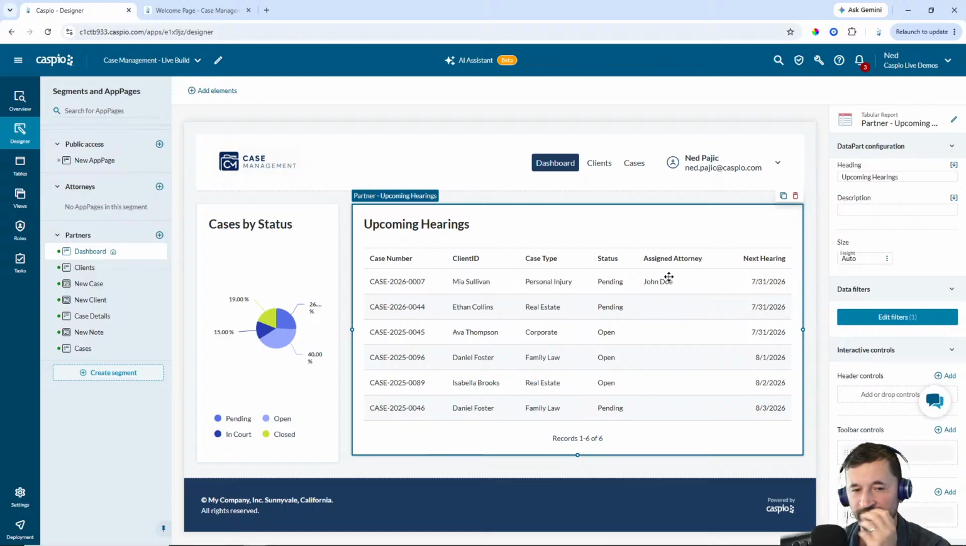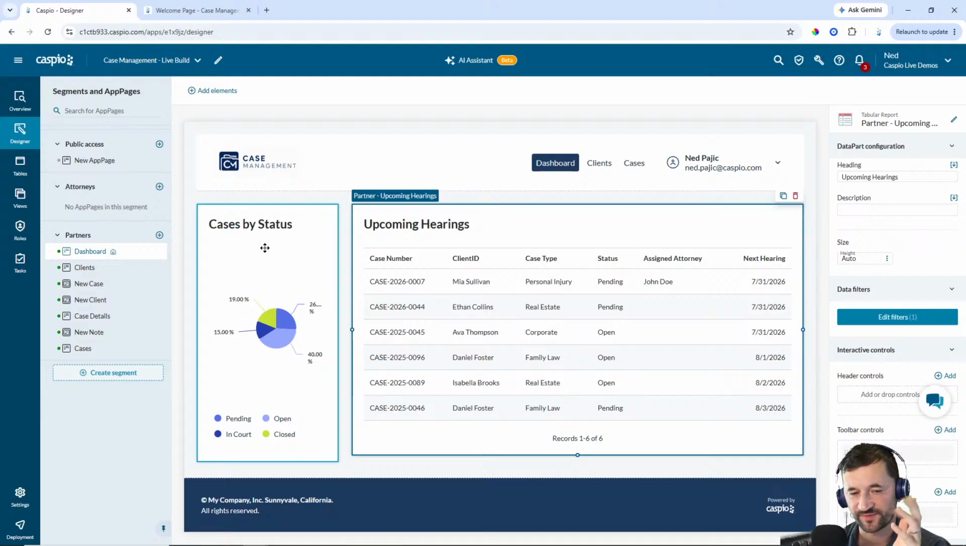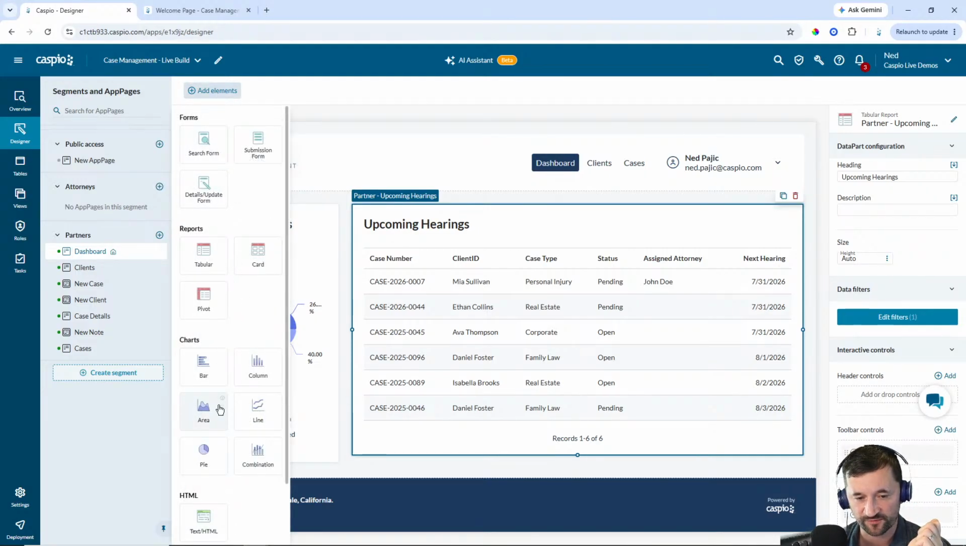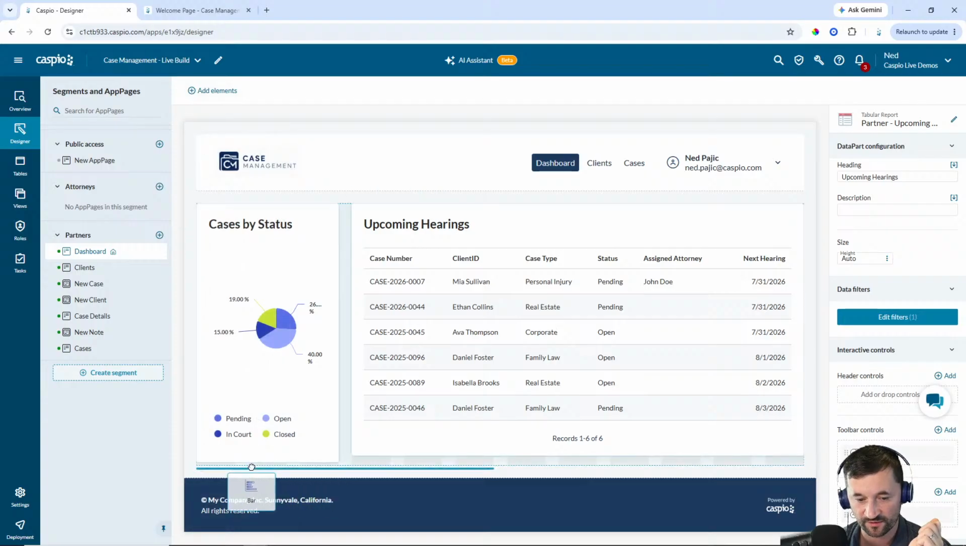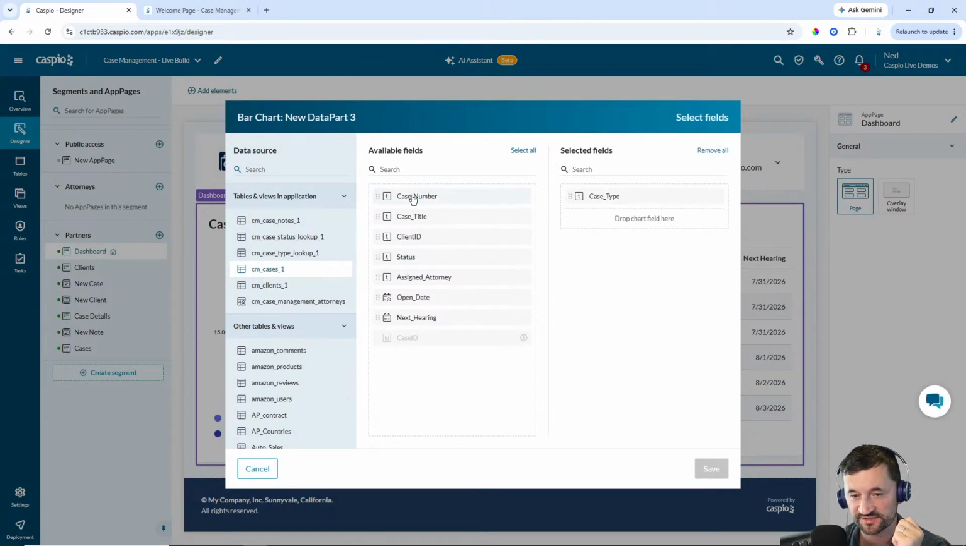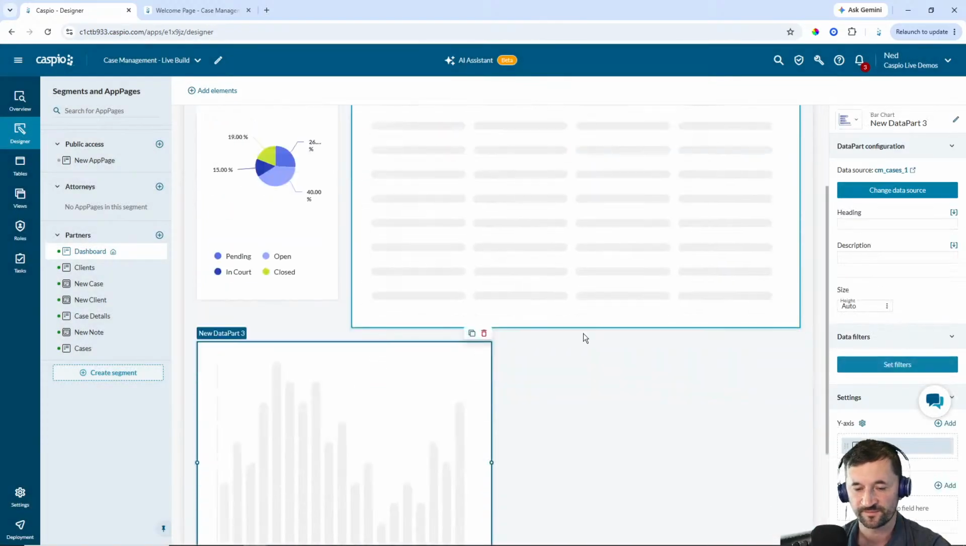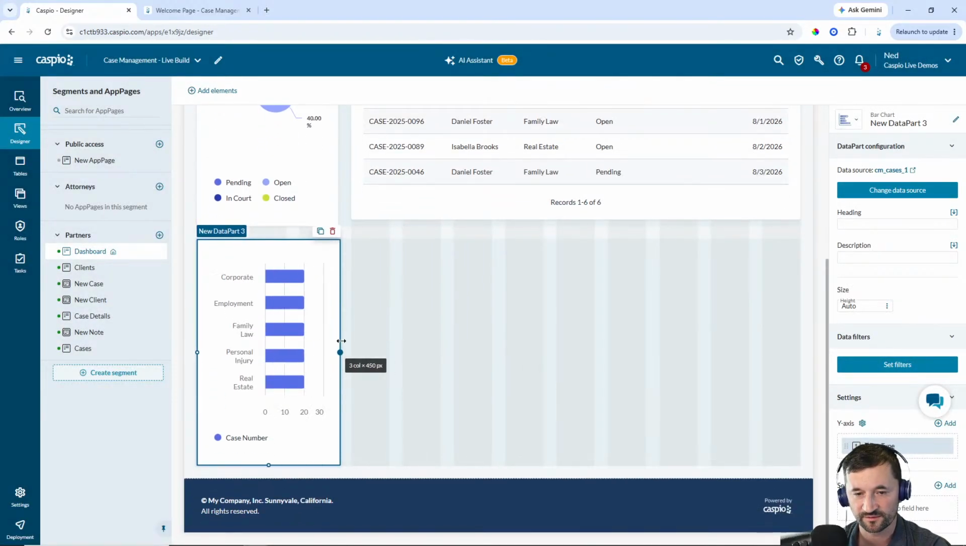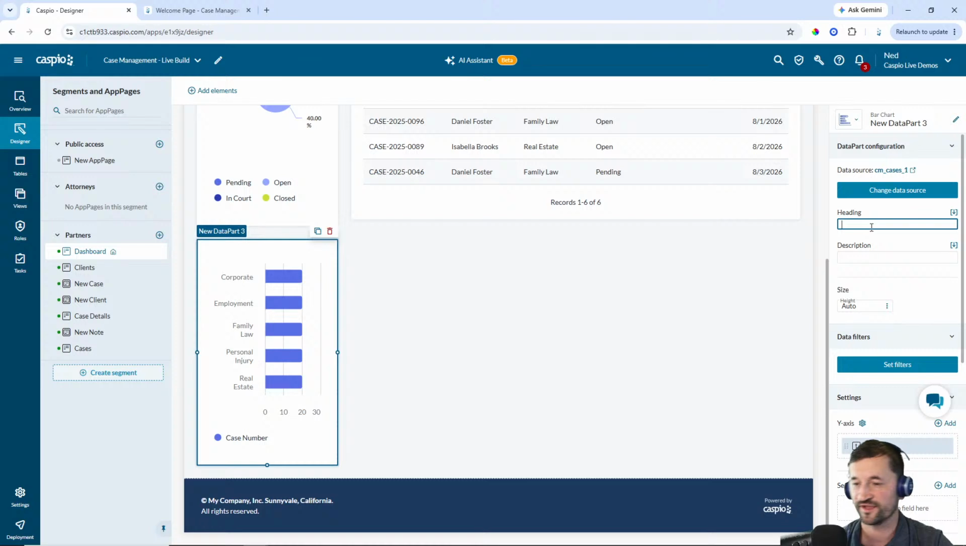Next, what we want is maybe cases by type. So let's add a new element. And this time we're going to add maybe a bar chart underneath our pie chart. And let's add based on cases table, case type, case number, click save. Should build that pretty quickly. All right, let's add our heading. Cases by type.